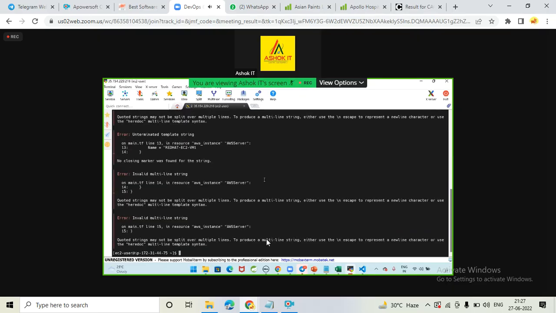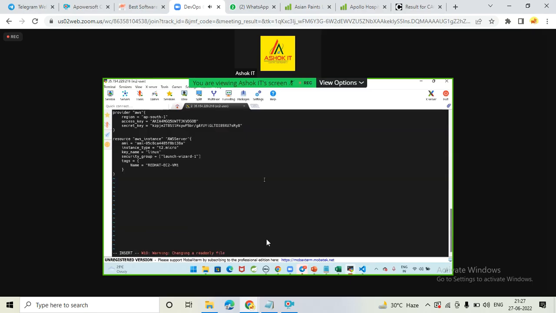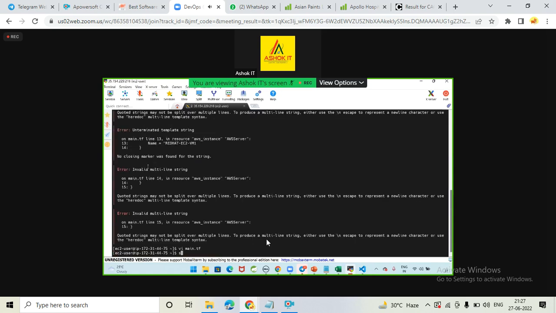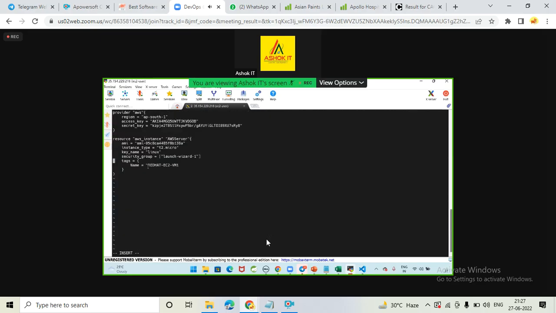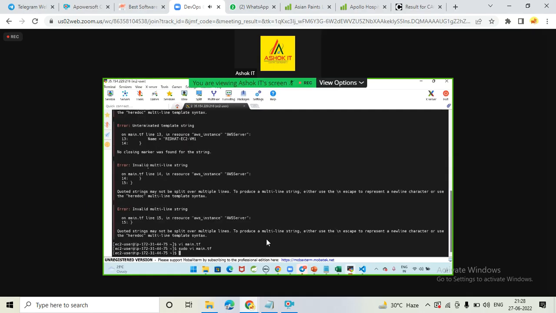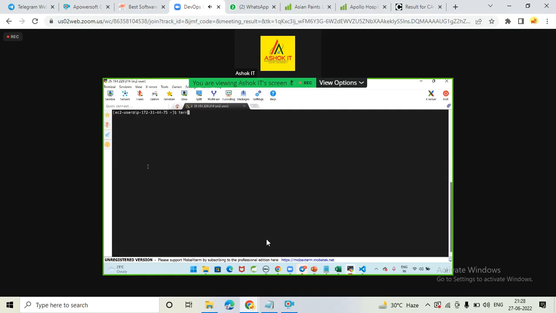Terraform validate. So unterminated string. Yes, there is some problem in our script, guys. Let's edit that. Vi main.tf. So can you see what is the problem? In the tag name, I have opened these quotes, but I did not close it. Close it. Save it. Okay, it is in the sudo mode. So sudo vi main.tf. Edit. So in the name, I opened the double quote, but I forgot to close it. Yes, let me close it now. Save this. Yes, clear.